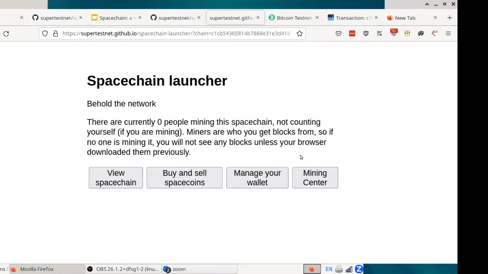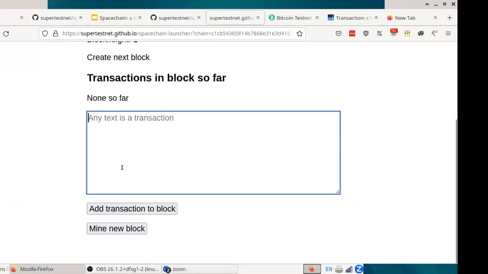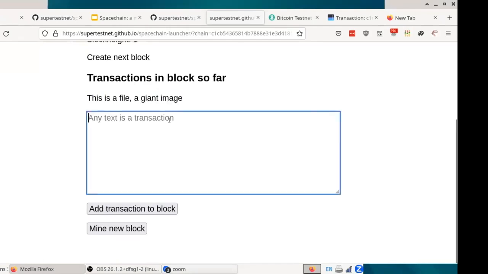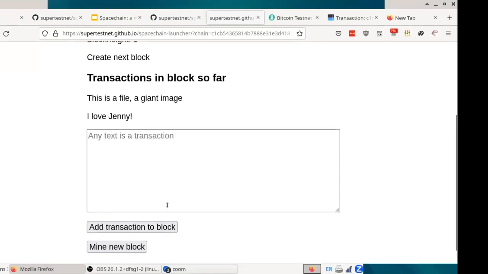But yeah, this thing allows us to just add text. Maybe this is a file. Maybe this is a giant image. And our transaction is just going to have a giant image in it, and we're just going to put that on there. We'll pretend this piece of text is a really long image or something like that. We can put in messages, like, I love Jenny. We could put that in there.